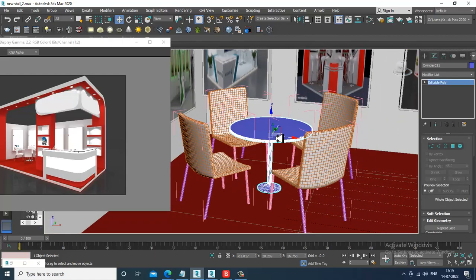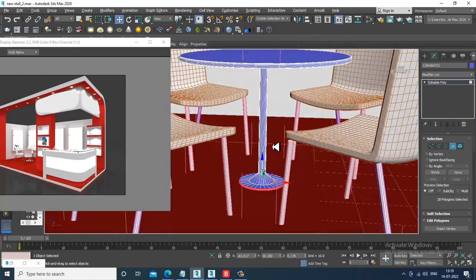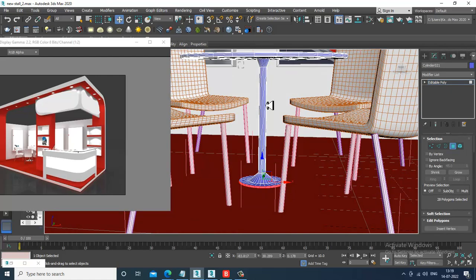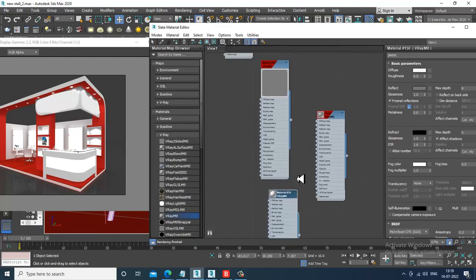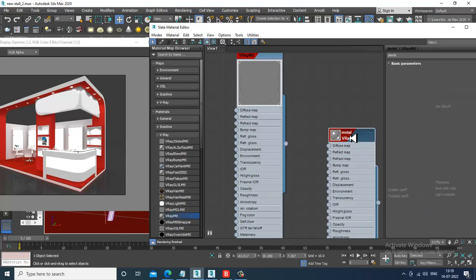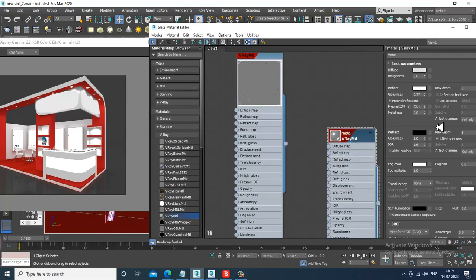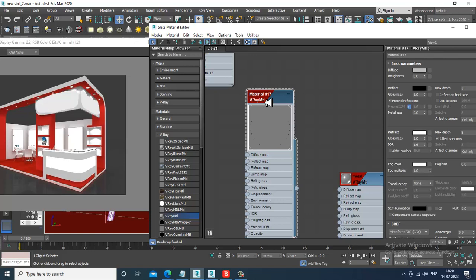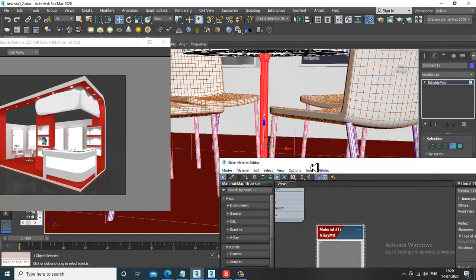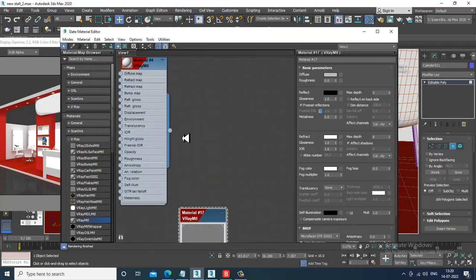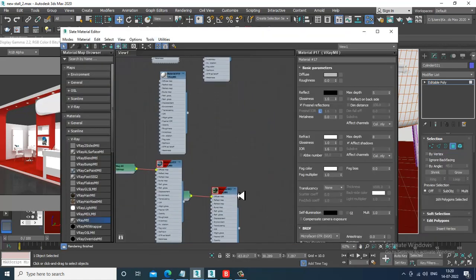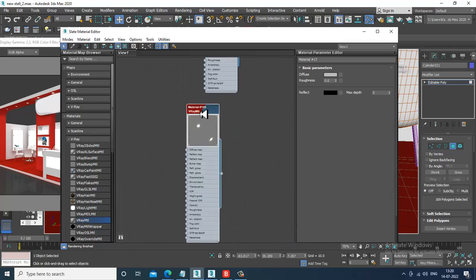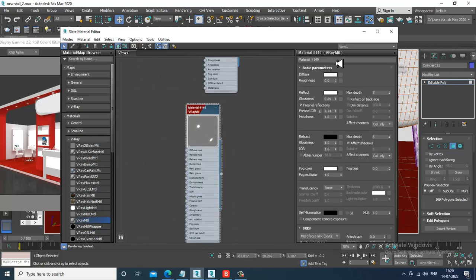Select this part. So this is what your glass is going to look like. Before that, I'll assign the same metal over here. So we have assigned this part. I'll just go down. Yes, this is what we have assigned. So just name it as metal 2.